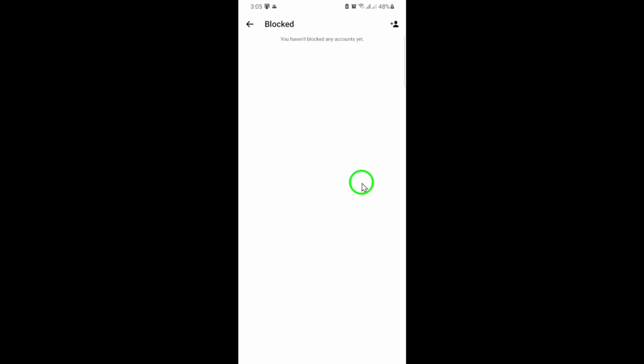And that's it. You've now learned how to view your blocked contacts on Messenger in just a few simple steps. Keeping track of your blocked list is a great way to manage your privacy and control who can reach you online.